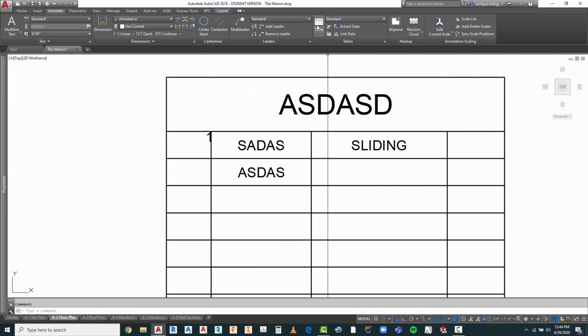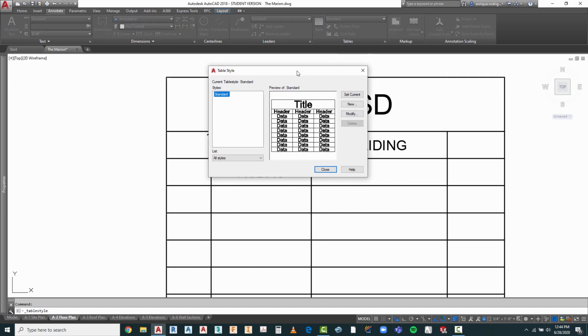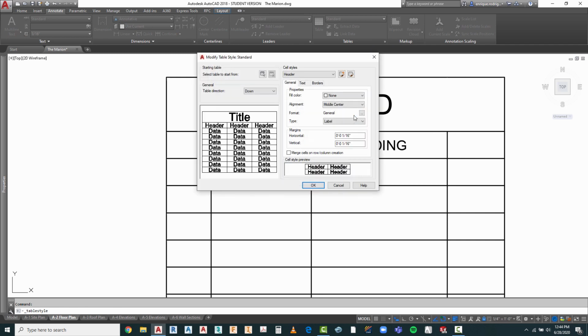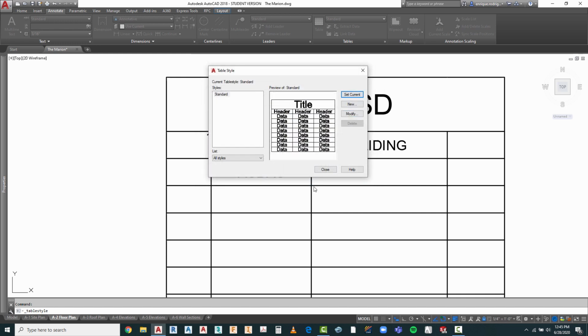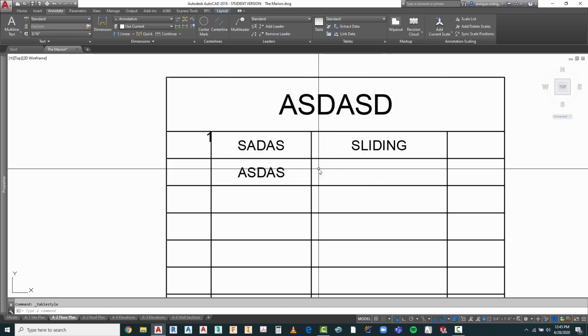Now what we can do is check here under table style and see what's going on with that. So let's go ahead and modify. And if you take a look at this under header, under alignment, it's middle center. But something is happening here where it's not following the rules for that specific cell. So let's go ahead and do OK. Make sure it's still set to current and close.